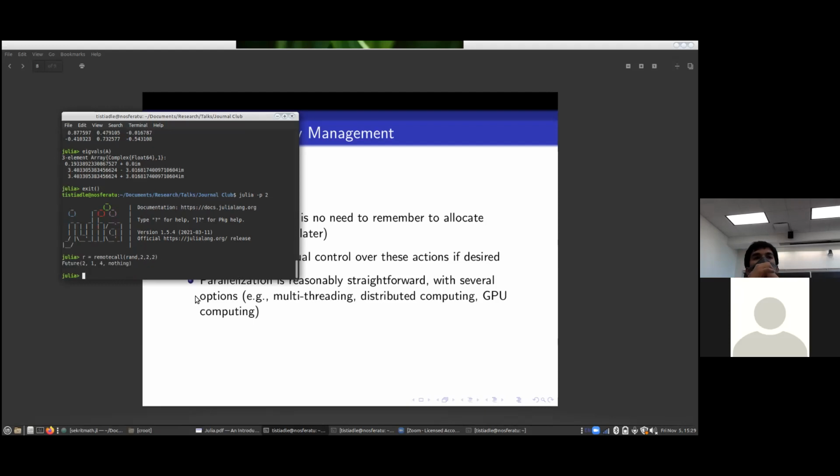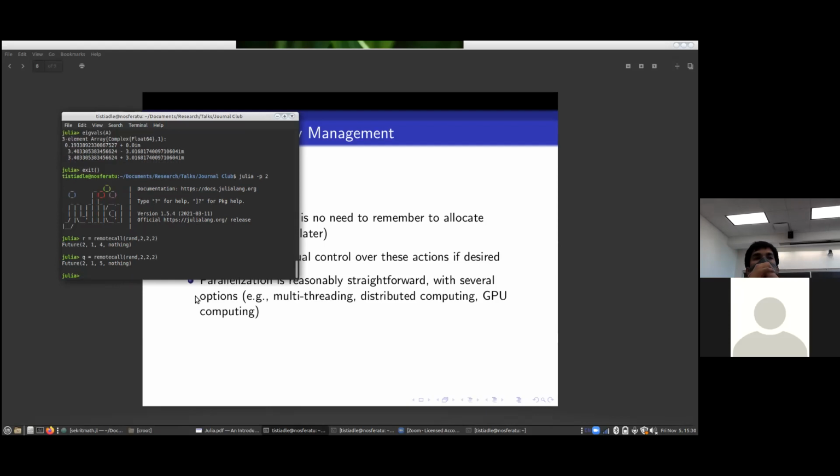Okay, and I do that. And then on the other processor, it will generate a random 2x2 matrix. Now let's say I also want another random matrix called Q also to be generated on another processor. So I have 2 random matrices on the other processor, and now I need some way to bring them over, right?